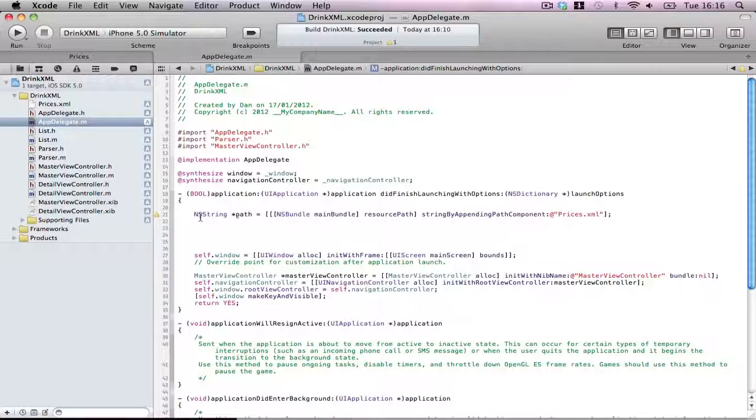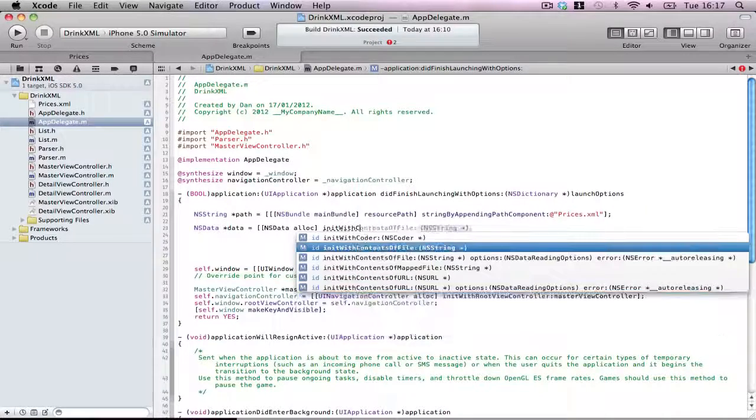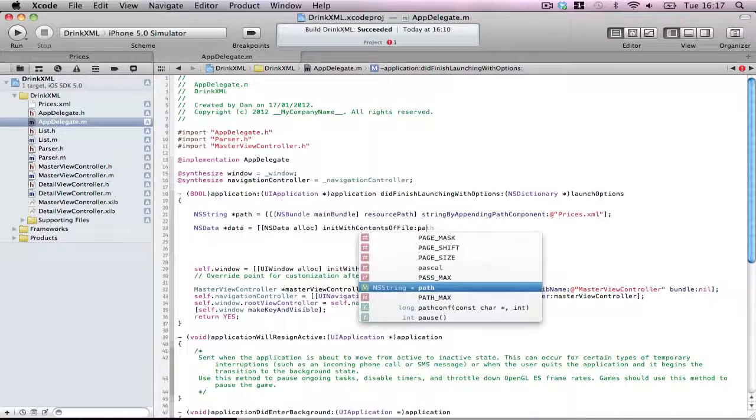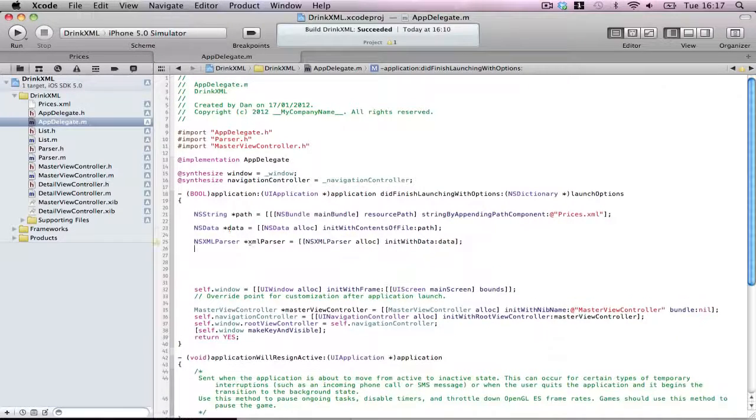Perfect. Okay, so we're telling it that we're going to read a file from this path. But for the parser to work, it doesn't work with just the path. It has to be a data object. So NSData called data equals NSData alloc initWithContentsOfFile: path. And now NSXMLParser. Let's call it xmlParser equals NSXMLParser alloc initWithData: data. There we go, there's the data object. I was too far ahead of myself.